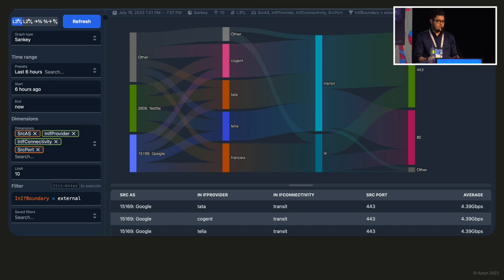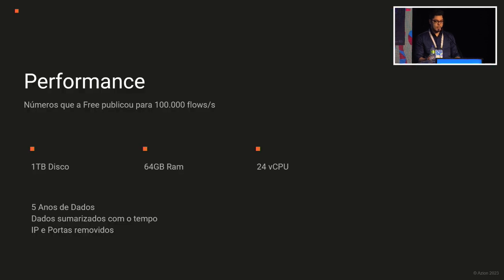So you can select the different filters. Here we are applying the filters based on the external interface. Here we have connectivity, the source AS, the source port. So we have several types. You can select whichever you wish. You can classify whichever way you wish. So depending on how you do the classification, whatever you select, you can decide among different options.